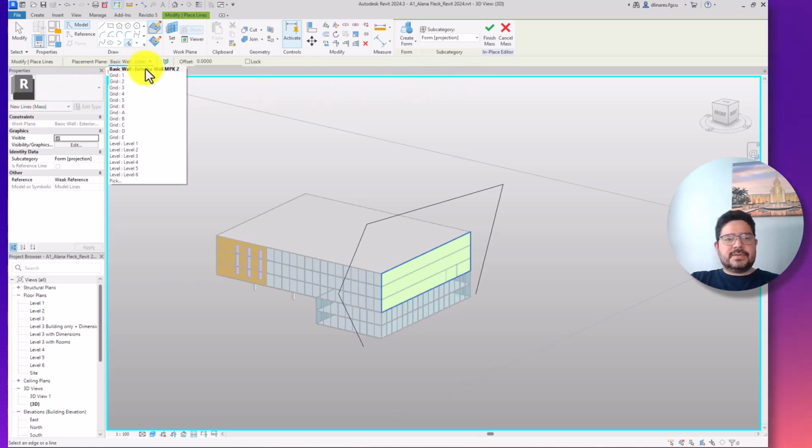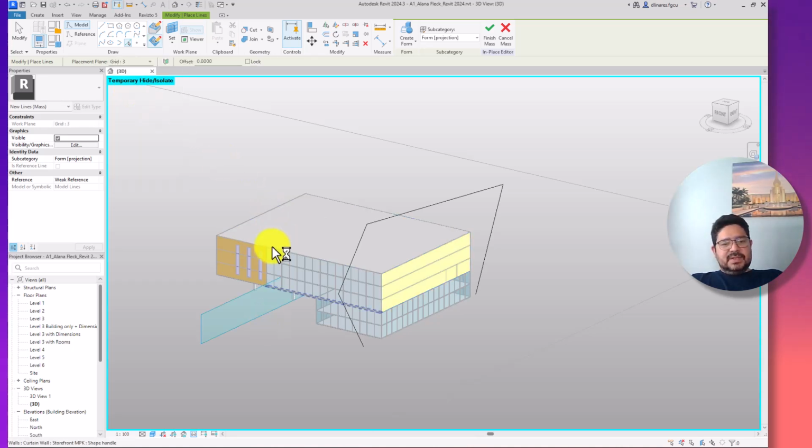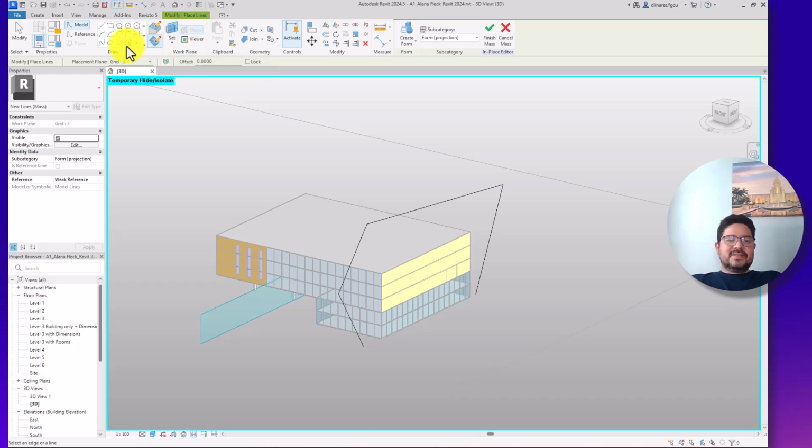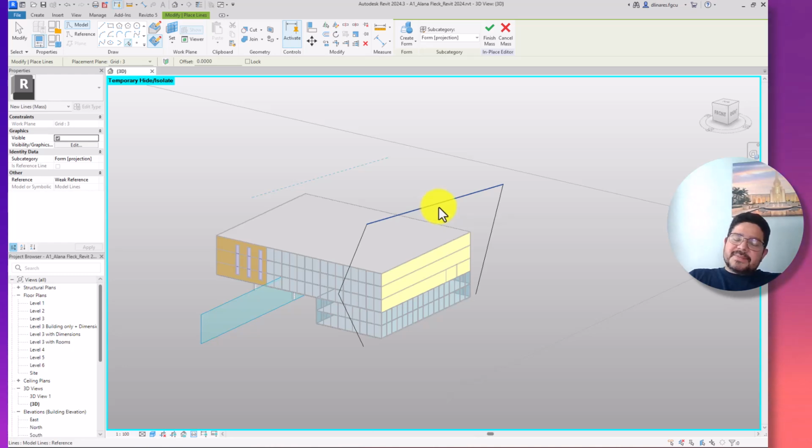Now I'm going to use pick lines to copy these lines to another grid line. I need to make a copy of this, so I'm going to use pick lines, and then I think it's grid 3. And because I'm still showing the working plane, now you see where the working plane is, sorry.